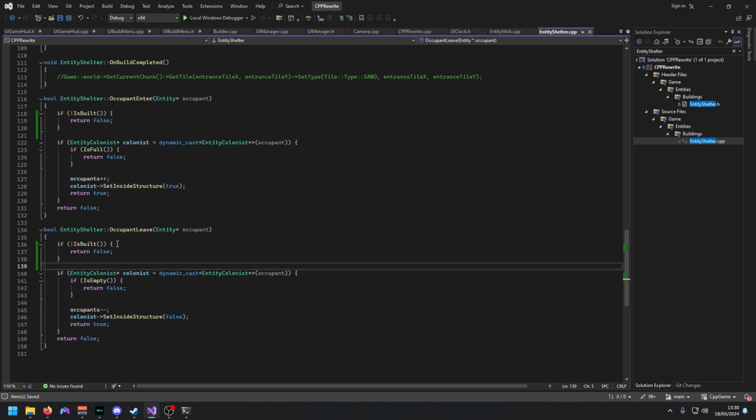What are these shutters? They have occupancy set up, so an entity could walk up to it and they can enter the building, and then they can leave the building. It's only really for colonists. The colonists are dwarves. Yeah, that's what I have so far.